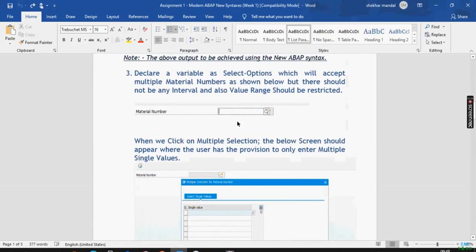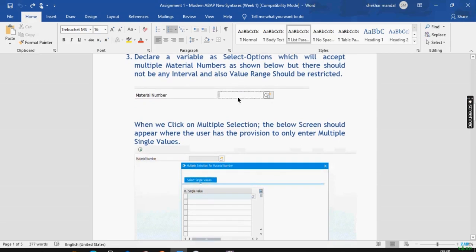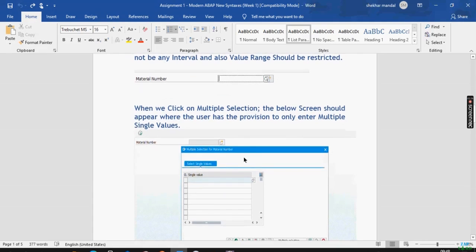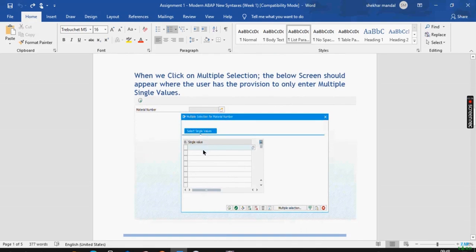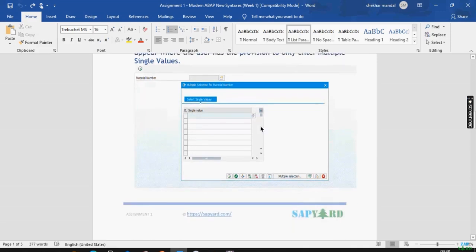Third question, in your report, you have to have a variable which will be of select options type. It has to accept the material number. But one problem is that there should not be any interval defined. There should be no interval, and also if you see here, the value range should be restricted. That is, the user should be able to put only single values here. Because here if you see the tabs, multiple options come, right? Because multiple options has to be eliminated.